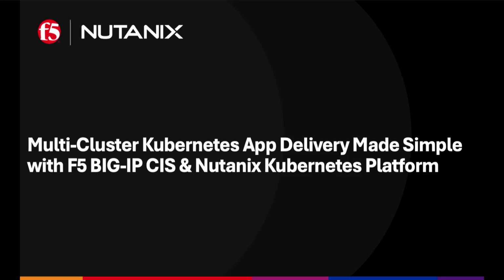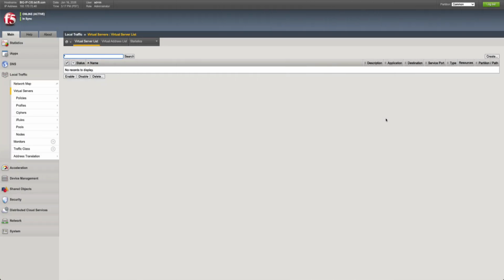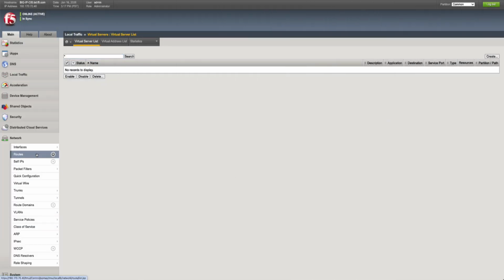With CIS multi-cluster support, organizations can expose applications running across multiple Kubernetes clusters through a single BIG-IP virtual server, centralizing traffic management, simplifying multi-cluster delivery, and ensuring consistent security. In this video, we'll give an overview of how F5 and Nutanix work together to make multi-cluster application delivery, centralized traffic management, and consistent security not only possible, but effortless for today's modern containerized applications.